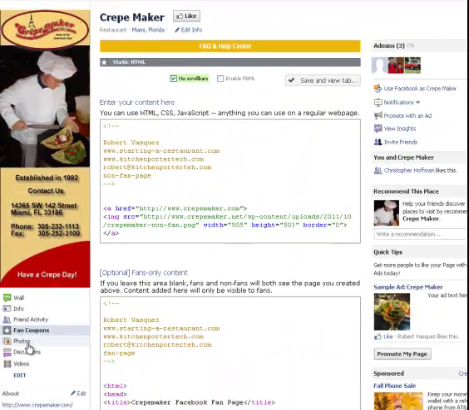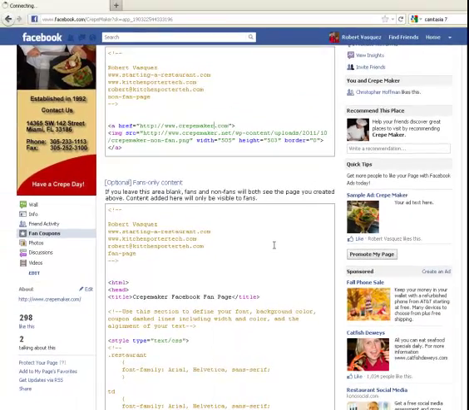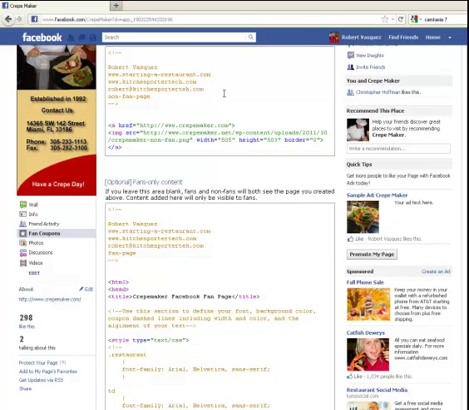Now that it's loaded, you'll see there's a lot of code here. Please don't be intimidated by it, because it's going to be really easy to use and to edit. So let me show you what we can do. The very first box is our non-fan page. We want them to go to an image for those who aren't fans yet, and we're going to tell them why they should become fans. Then the second piece here is where we're going to put our code with a coupon.